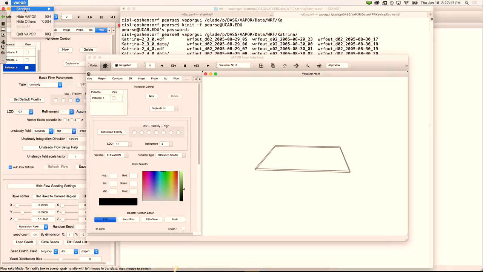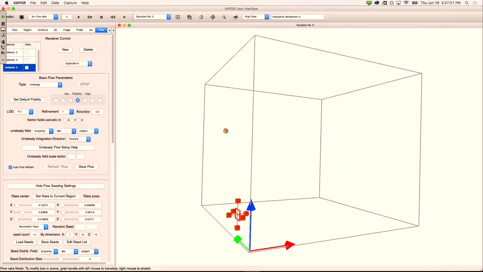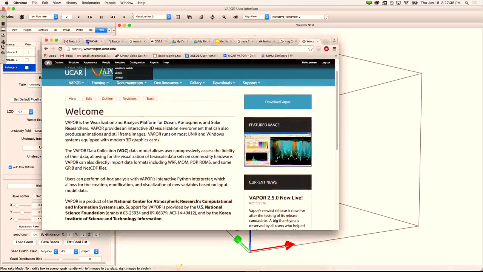Vapor's crawling right now. Maybe I did something bad earlier. Vapor's pretty locked up with this unsteady flow. Who asked the question about the unsteady flow? Samuel, I should at least point you to some documentation on it because we're running out of time.